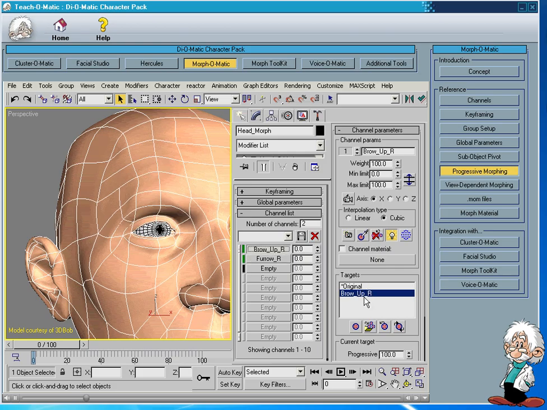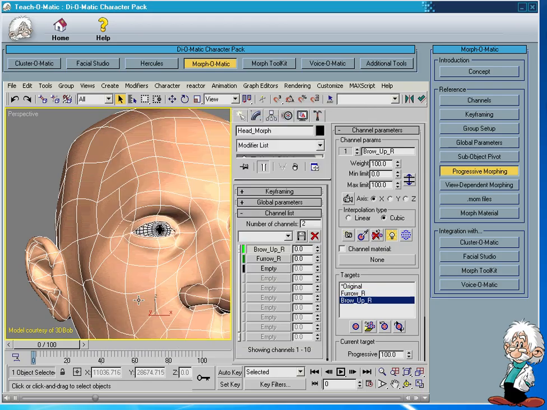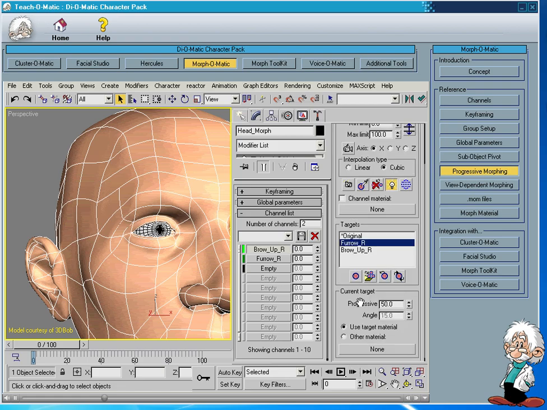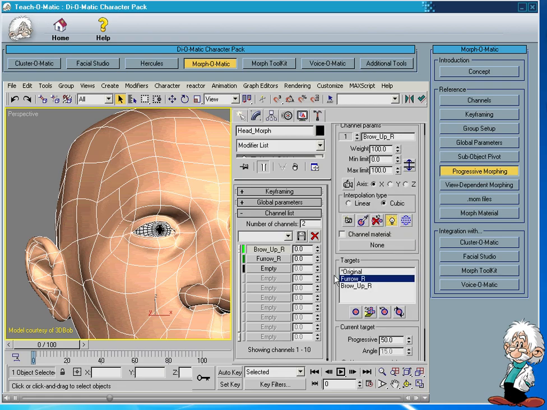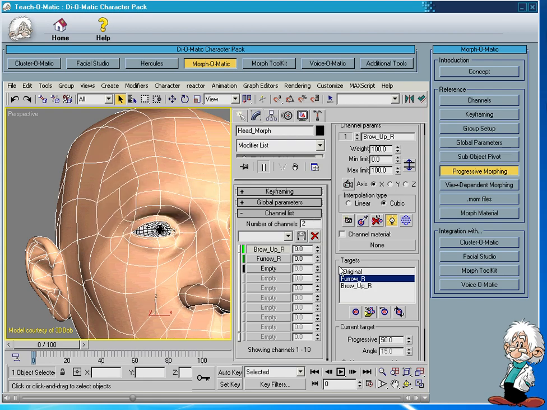With Morph O, we can assign several morph targets to the same channel. Let's select the second morph target for this channel. In channel parameters, we can see that there are several morph targets in the list. The color of the channel has also changed from a dull green to a brighter green. When the channel value is modified, we will go through the morph targets that are part of the list. There is no limit to the number of targets we can include.